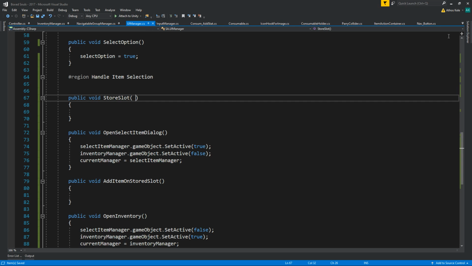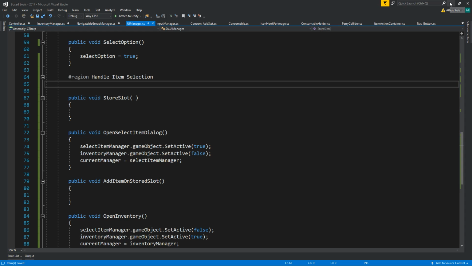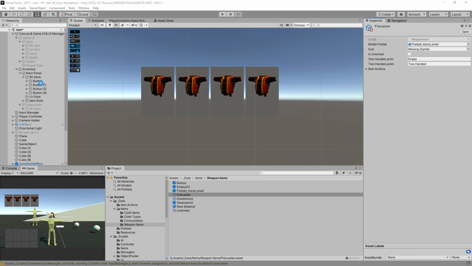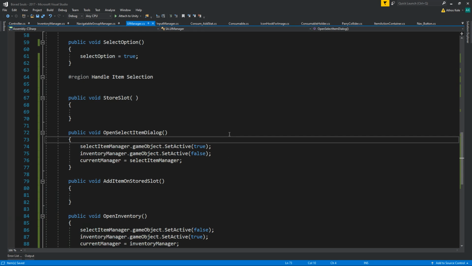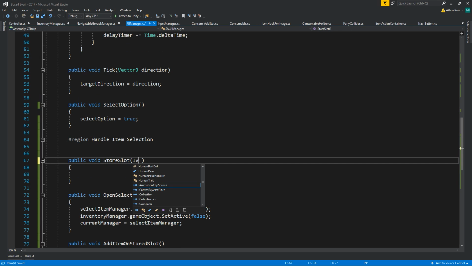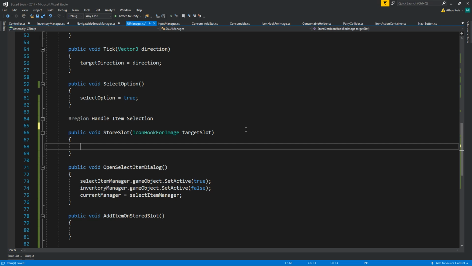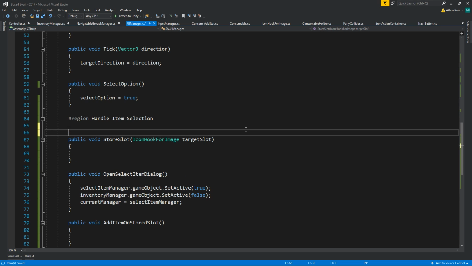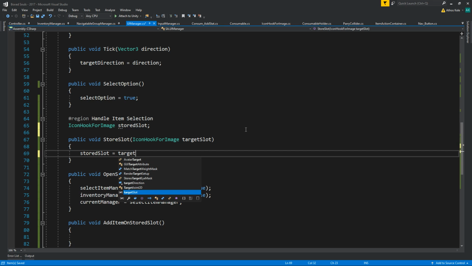Let's see, for our slots we're not using a navigation button, we don't really need the navigation button. I want the icon hook for image. How do we call that? Yeah, icon hook for image, it's going to be the definitive script we're using. We can change it, of course, but whatever. Icon hook for image. Okay, target slot. So we have a store slot and we have the target slot. Then it means we can save our stored slot. Stored slot will be target slot.